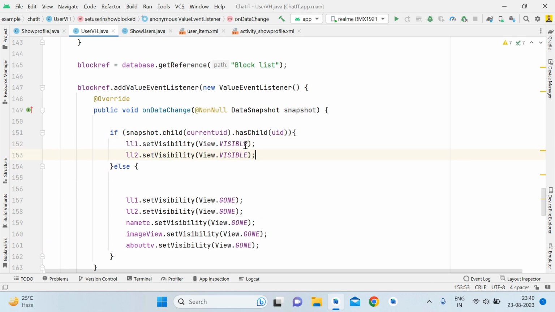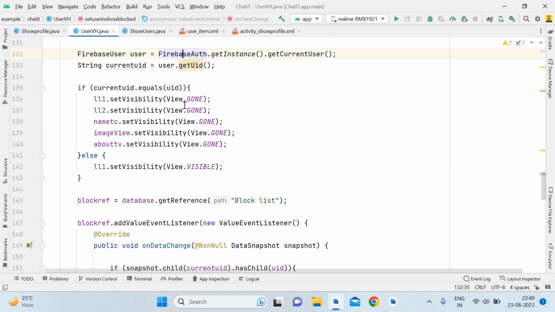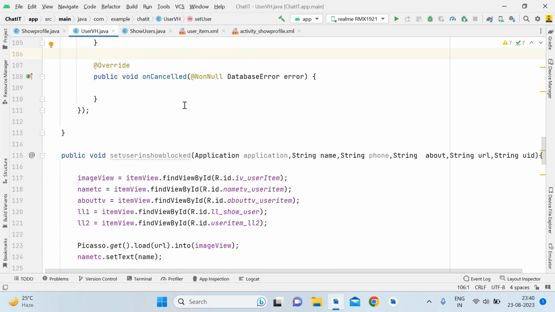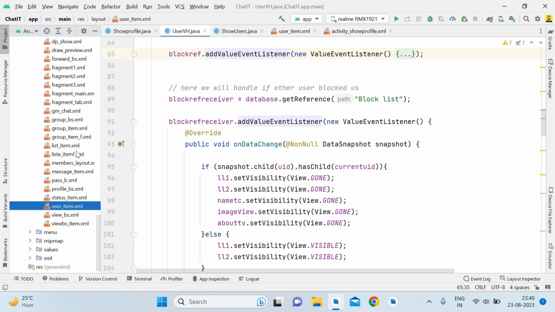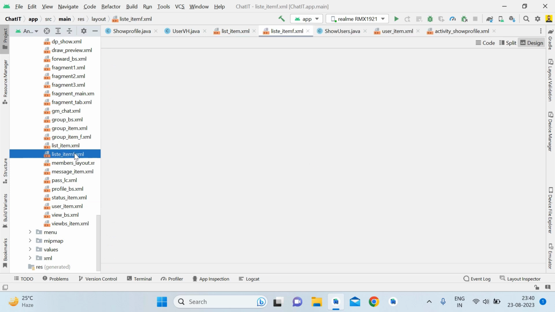Now almost our coding part is complete, I guess. I will explain later why we have created this method. No worries for now, just focus on this whole block and block receiver part. Basically we have blocked the user, and now in the show users activity we are also validating whether the user is blocked or not. Now we will do this validation in some other activities also, like some XML files. First of all, open this list item, open the list item fragment, and also open this status item.